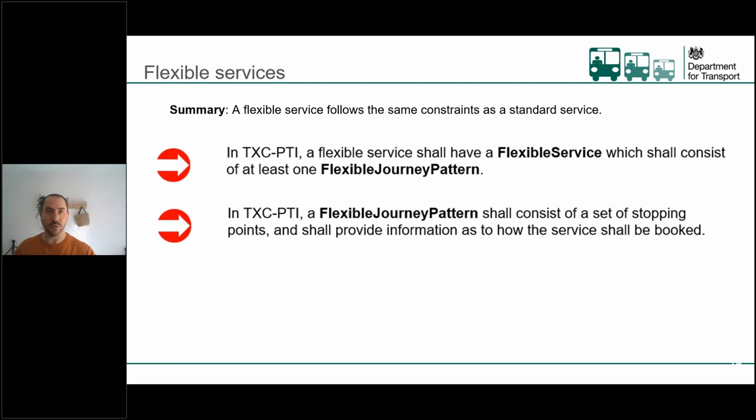Flexible services. The flexible service is a mandatory element. It should have a flexible journey pattern, and the flexible journey pattern shall consist of a set of stopping points and information about how you book it. So that's about it for a flexible service. It's a set of points or areas of points. So maybe you can book it online, or maybe you can book it with your mobile or text or in person. So that information needs to be supplied.